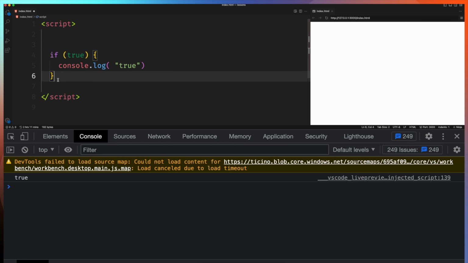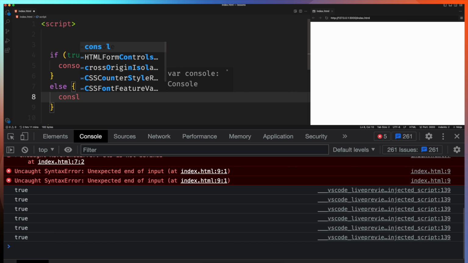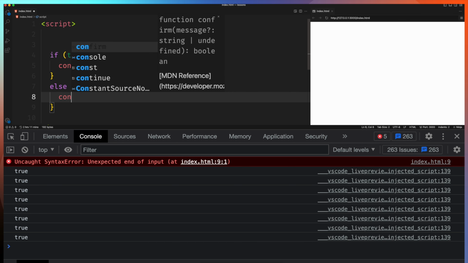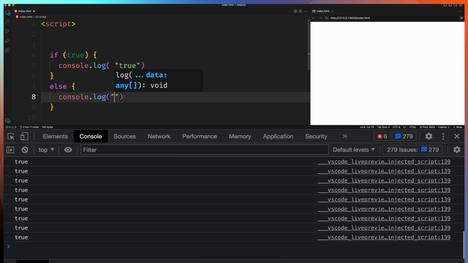And I'm now saying, what if it is not true? You can actually include another statement which is called else. Hence we have else here. So that means you now have if and else, meaning you have the ability to say if a condition is met, do this. If the condition is not met, do that. So I'm going to do console.log, I'm going to repeat the same thing here, and this time around I'm going to say false.